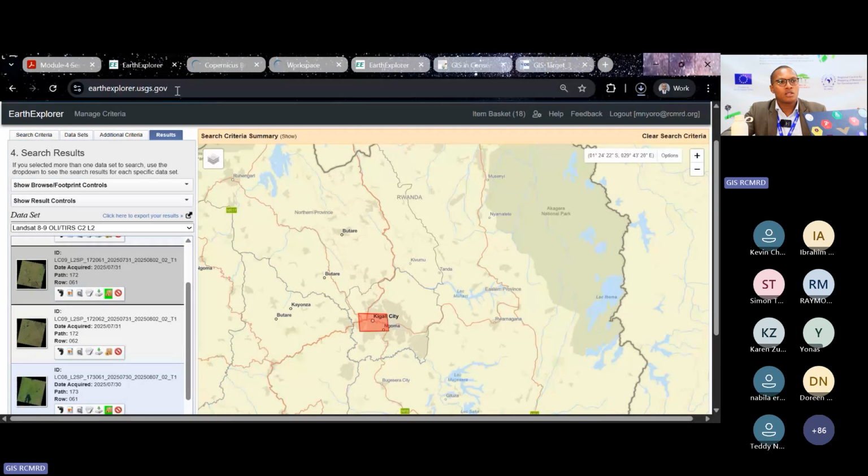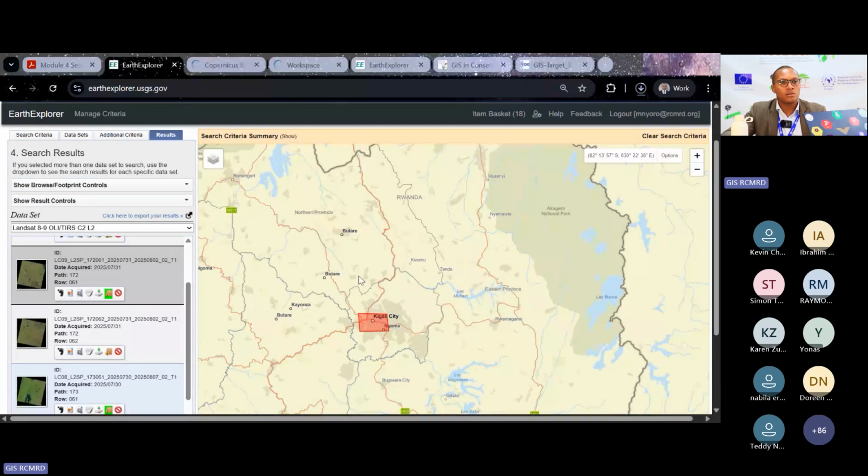So that is more or less how we are able to download datasets from the USGS platform. I hope that is okay.